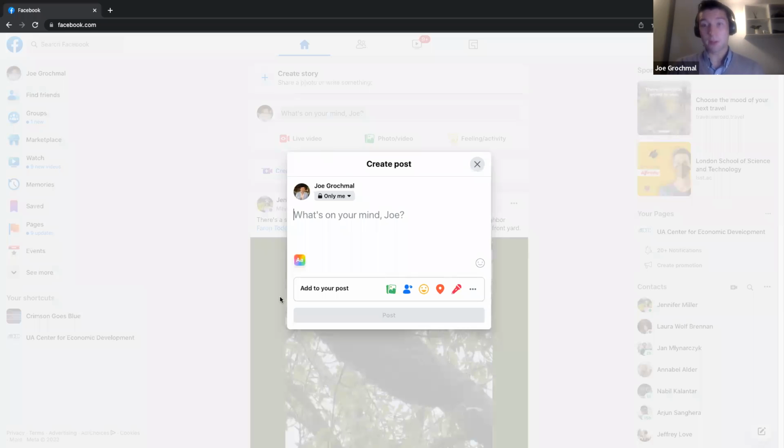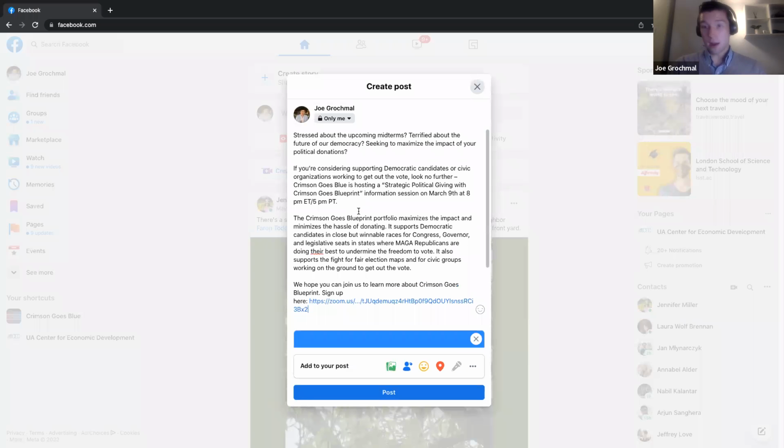Crimson Goes Blue will often supply templates and language that you can use for your post. But remember, the post should always be engaging, should always be simple, should always be clear, and of course, should always be directly to the point. To demonstrate how to craft an effective post, I will be using a sample post created by our team to promote our strategic political giving with Crimson Goes Blueprint event from March 9th. So I'm going to copy and paste that right now.